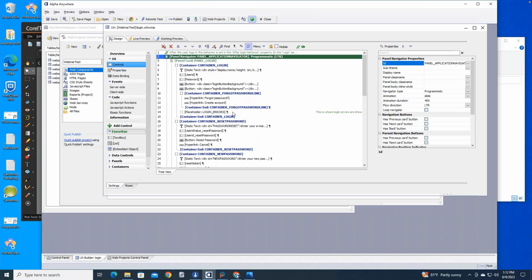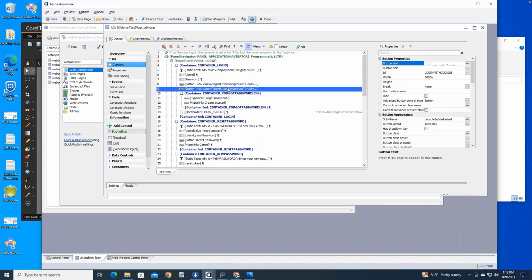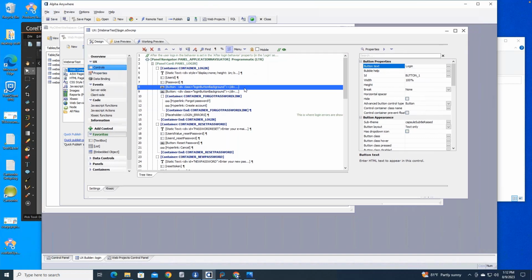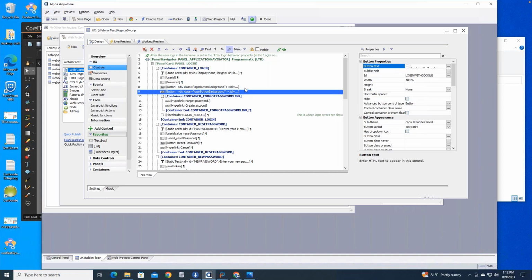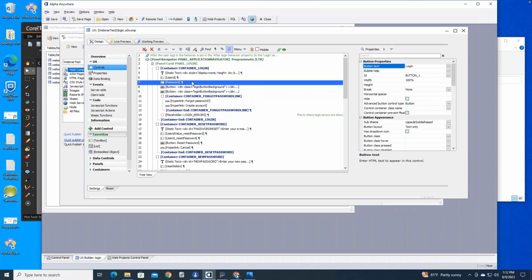For example, login errors is a section which simply doesn't appear unless there are errors, and then it'll make it appear. Likewise, there are two buttons here for login. One button lets you do a Google login, and the other one is just the traditional Alpha Anywhere login. And in this case, we have the Google login one shut off. I would like to take a look, though, at Google login in a future webinar to show you how that works. All right.